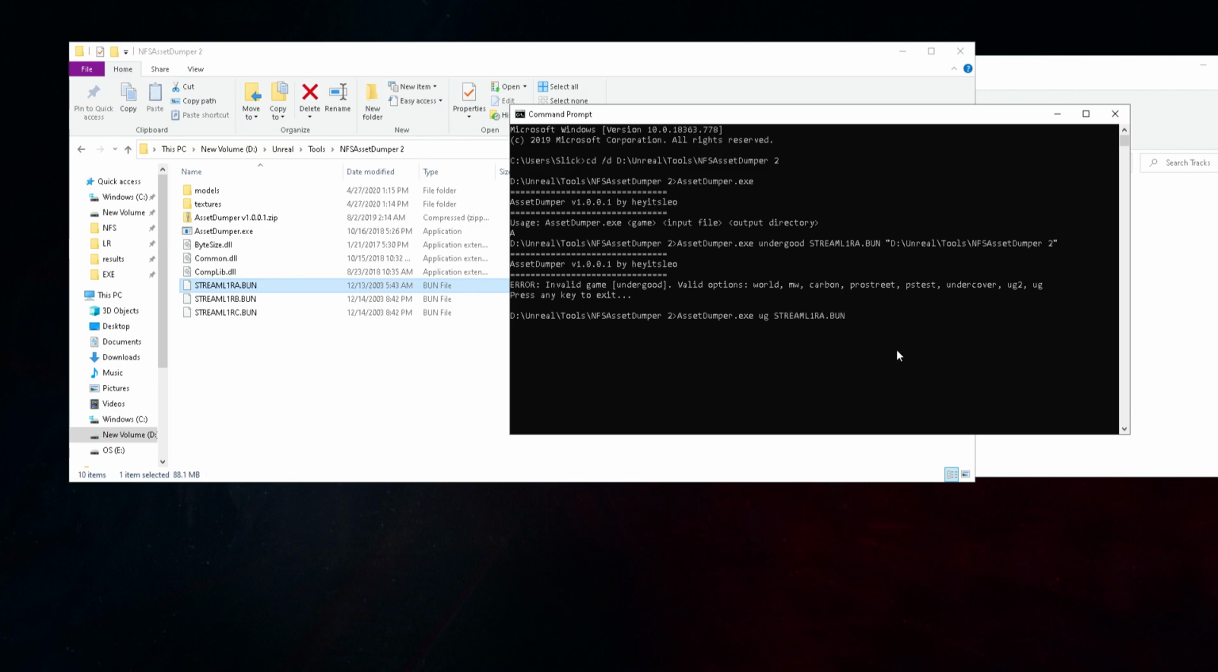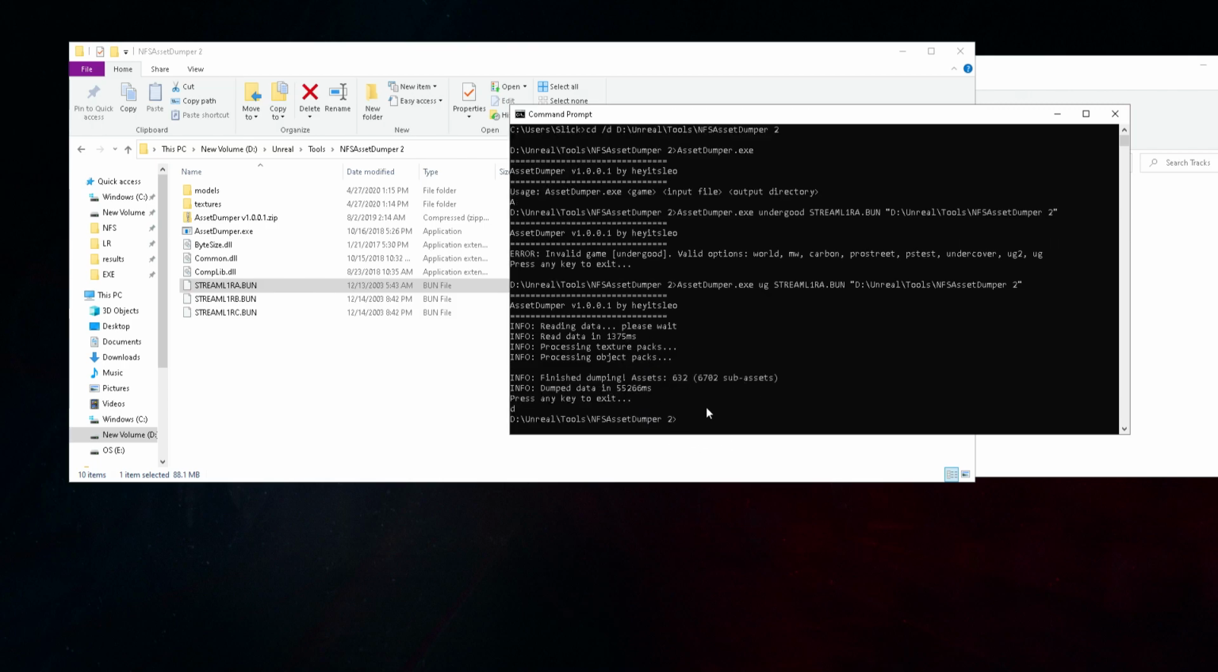Then for the location, you might want to put it in quotation marks, otherwise it may goof up there. So this is where you want the files to extract to. So hit enter there. It's going to extract. Alright, took a little bit there, but it has finished. You'll know when it's done when it tells you.